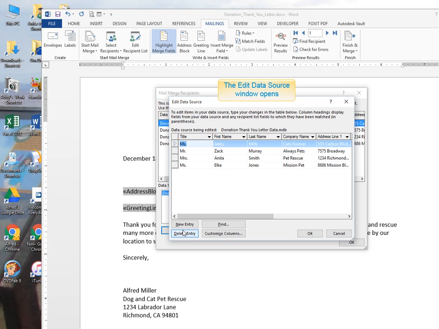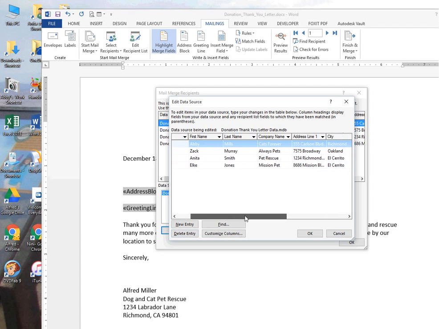The Edit Data Source window opens where you can click in any of the pieces of data to make any type of editing change that you need to. You may need to scroll to the right to see more of your fields and more of your data. In this case, I'm going to start scrolling to the right.